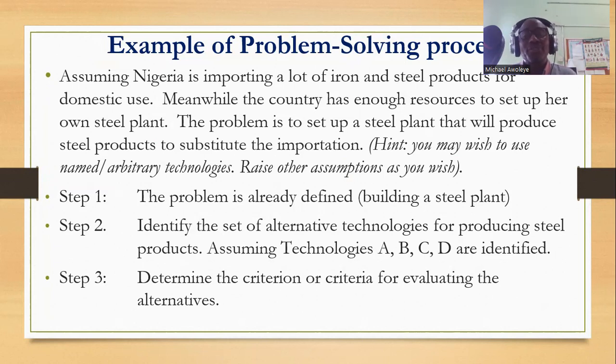Why do they want to import? But then you cannot say, don't import, because you are not too sure whether those materials locally are really readily available at a cheaper rate and things like that. So this is what we have to do. Now, the problem in this environment is that they want to set up a steel plant that will produce steel products to substitute the importation of steel products, not the materials now. Now, this is a hint here.